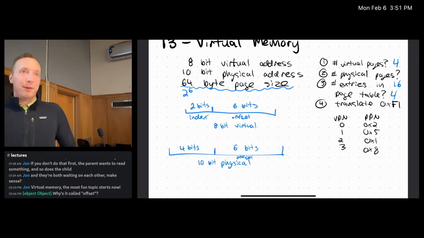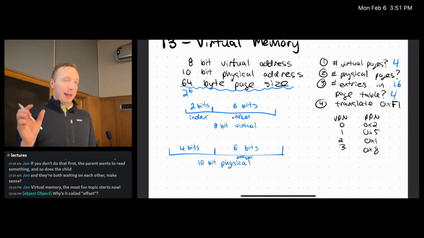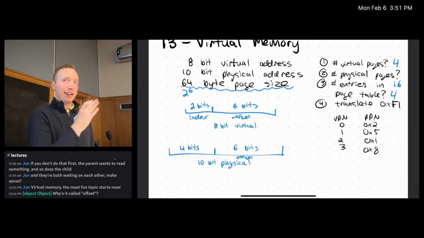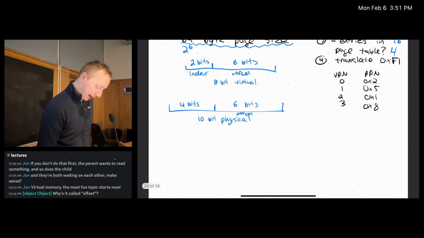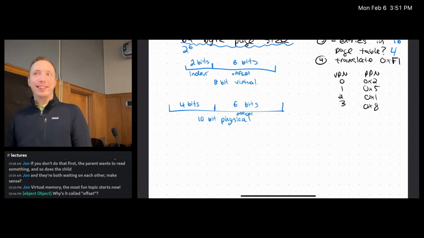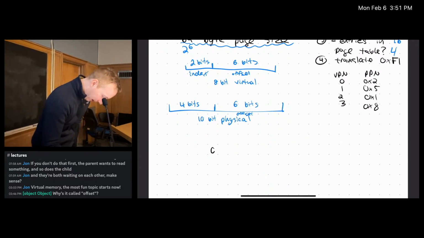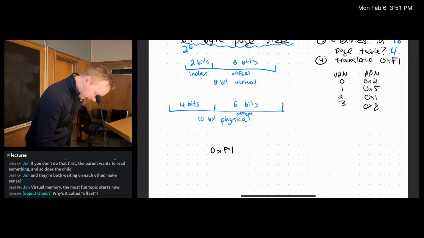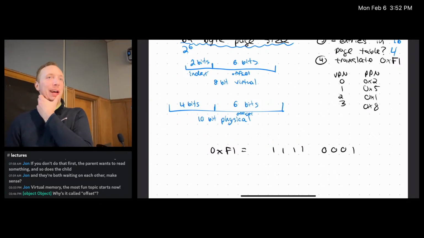Unfortunately, the offset is 6 bits, which does not nicely go into a hex character being 4 bits. So I have to write out that address. So what is F1 in binary? Yep, the address F1 is equal in binary to 11110001.